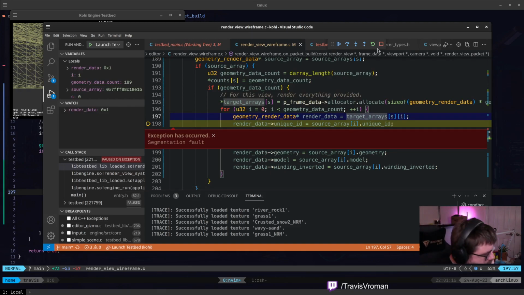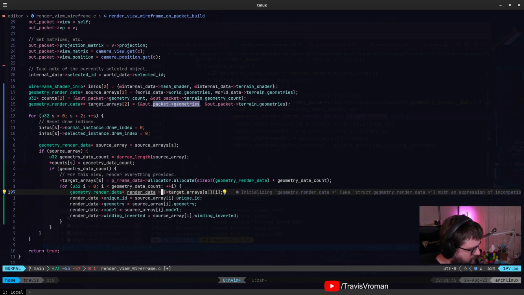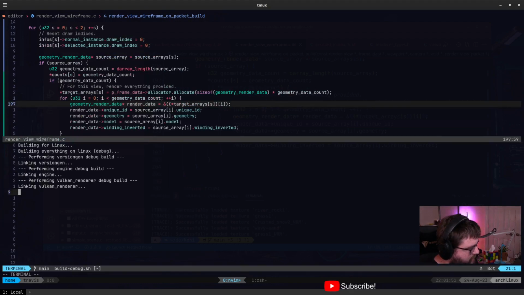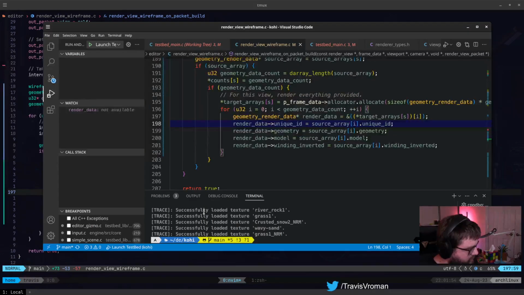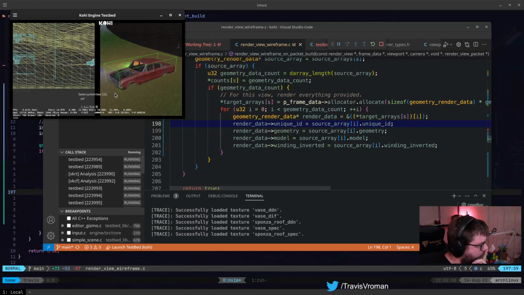Oh, wait. Let me think about this for a second. So, we're assigning this here. So I think we actually need to do this, and then take the address of that. Actually, I'm not sure if I have to wrap this in parentheses or not. But I'm going to, just to be safe, to make it super clear as to what the heck we're doing. Okay. There we go. Now we're working.